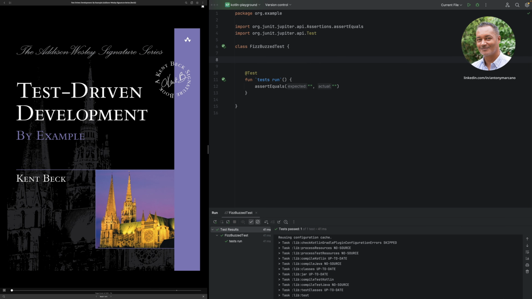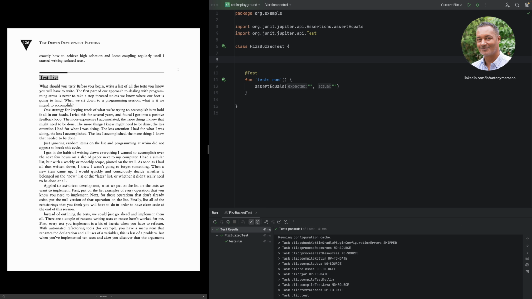Test-driven development demonstrations that I see go straight into writing the test method, and I think that misses out on an opportunity to take advantage of one of the practices that Kent Beck talks about in TDD by Example, and that is the test list. The test list allows you to stay a little bit more in flow, and I think it also helps us with maintaining certain disciplines.